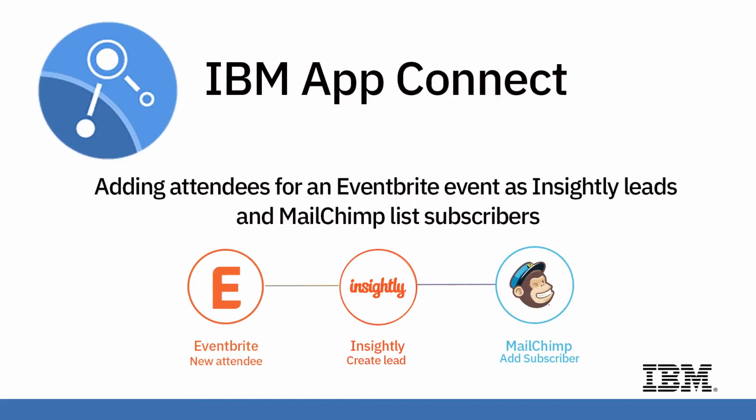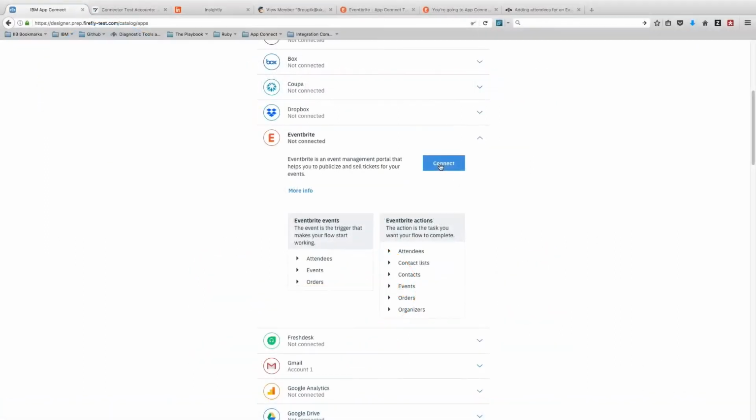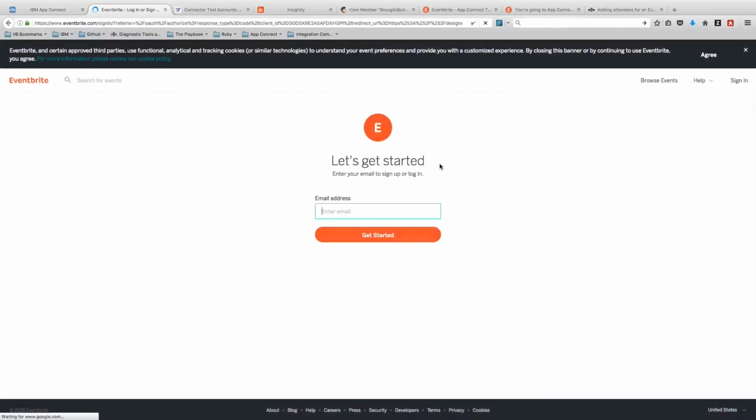In this video, we're going to demonstrate how to use IBM App Connect Designer to create an event-driven flow that creates an Insightly lead when someone registers for an event in Eventbrite, and additionally subscribes the attendee to a MailChimp campaign list. First, we'll connect App Connect to Eventbrite with our email address and password.